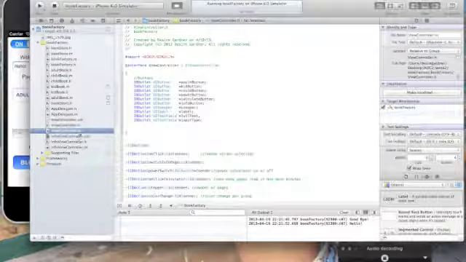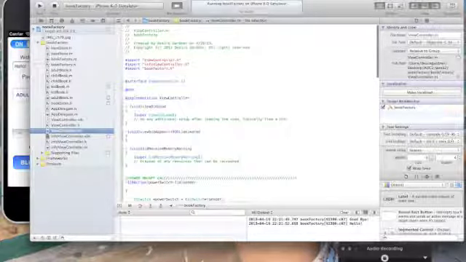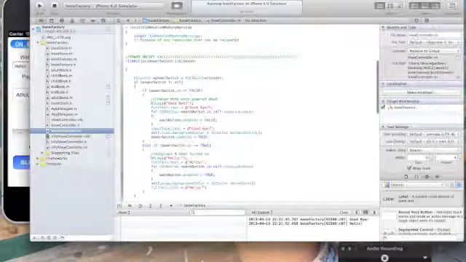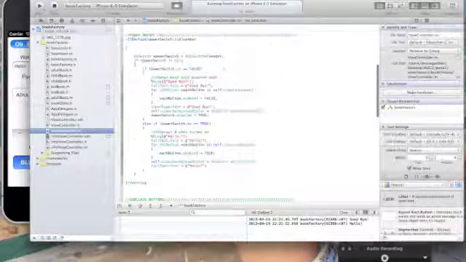So here I set all my IBOutlets, here I set all the actions, and then I went into the .m file, and that's where I created all the functionality.